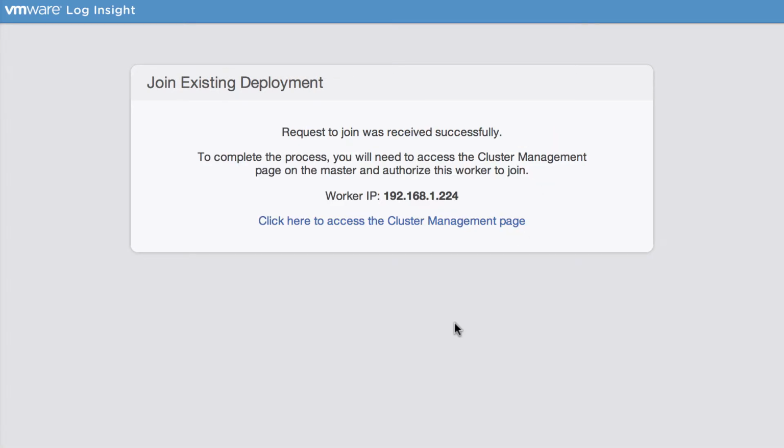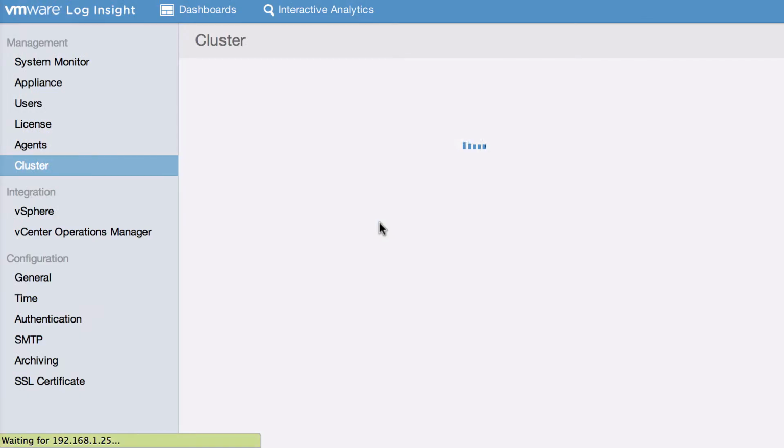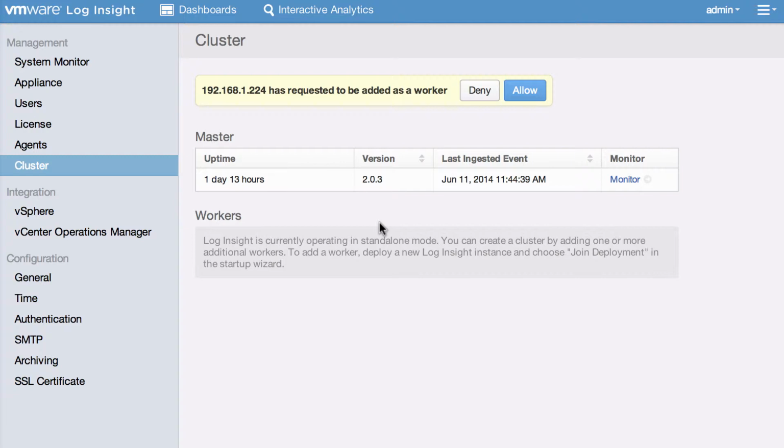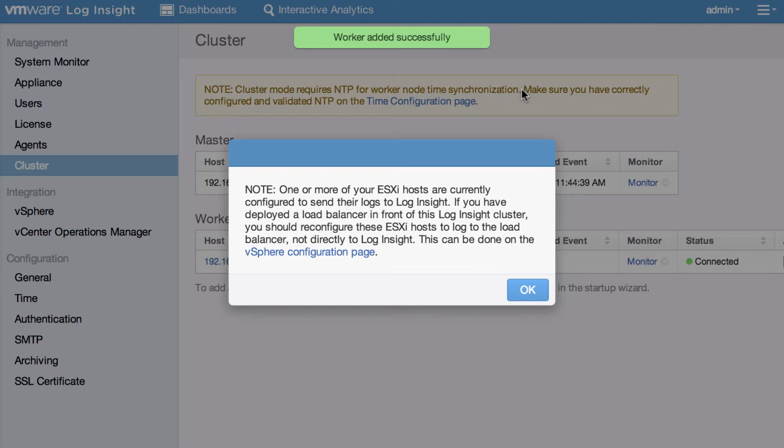And what ends up happening is a request to join is sent to the other node. So you'll see that the worker node is the node that I'm on. I must then go to the master node, or the node that I want to become a master. There's a URL provided for me, and then I must specify whether I want to allow or deny this request. So what I have here is a standalone instance that does not have any other workers connected to it. If I hit allow here, I've turned this standalone node into a cluster.